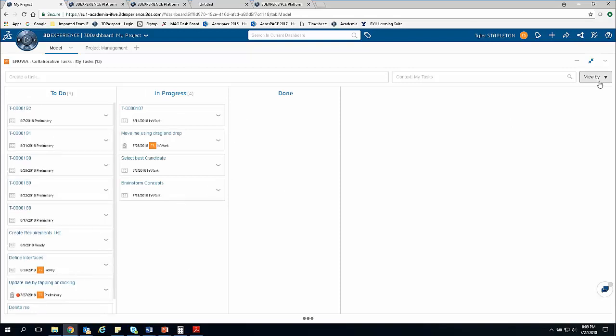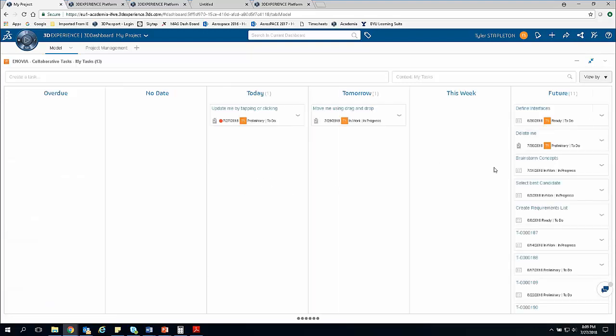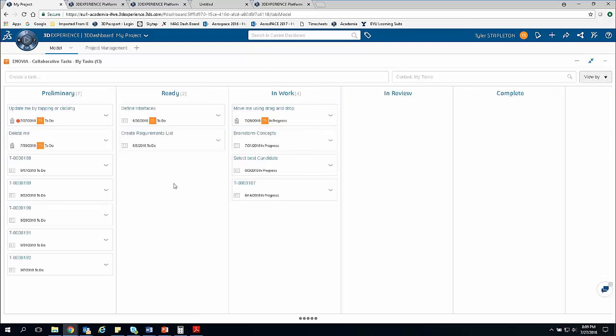You may even notice I can come over here and change the view by to due date, and it's going to show me, all right, this is due today, this is due tomorrow, these are due sometime in the future. I can view by maturity. That's showing which of these should be started immediately. These are in work right now, in review and completed. I can just look at the ones assigned to me or owned by me. I can look at all of them.